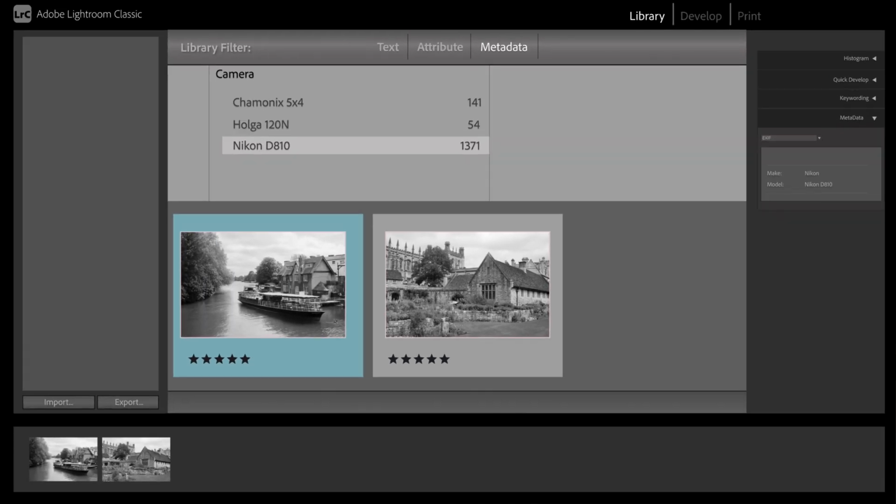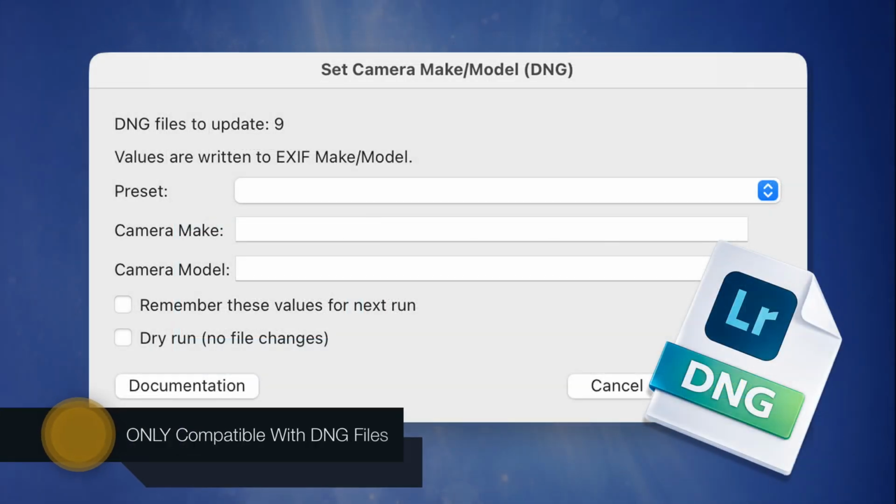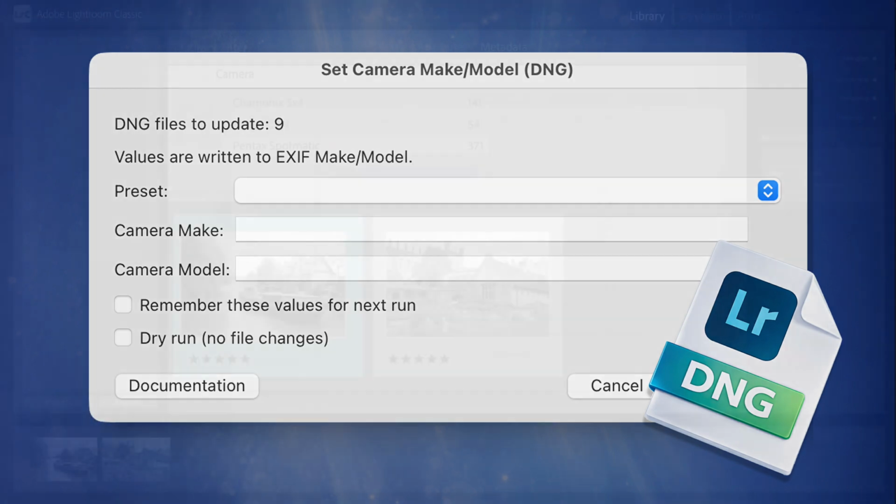So that's why I've created this plugin. Basically it allows me to select either a single photograph or a selection of different photographs which I've scanned with the DSLR camera. And then I can quickly overwrite that metadata to reflect the particular camera that I used when I exposed onto that negative. So that's the principle of the Lightroom plugin. Now I'd like to just jump into Lightroom and I'll show you how we can actually put this into use on some real images.